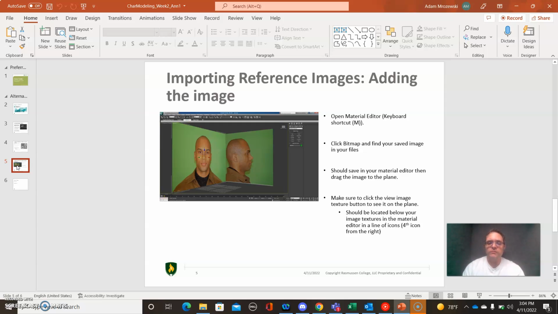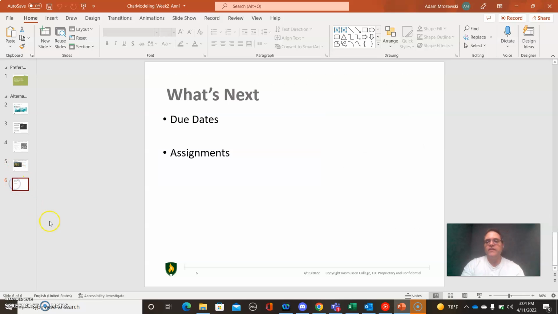Just make sure to click the view image texture button to see it on the plane. That's a big thing. It's located at the fourth icon from the right in the line of icons in the material editor, so that's something to keep in mind. So yeah, that's what you're going to do with your character turnaround. You're going to put them in as your reference image and start working on your models.